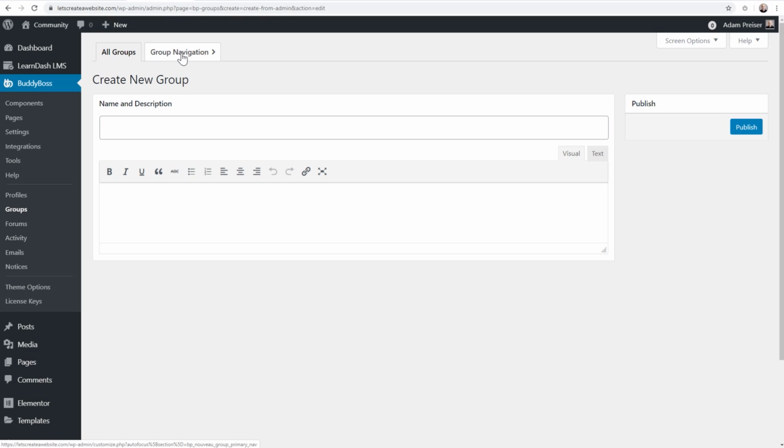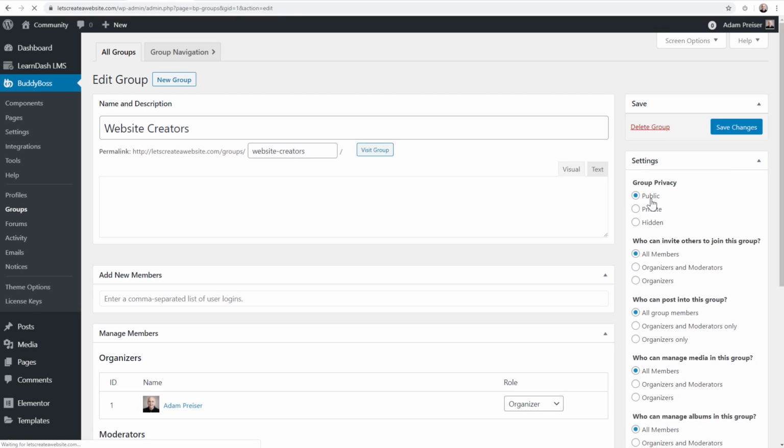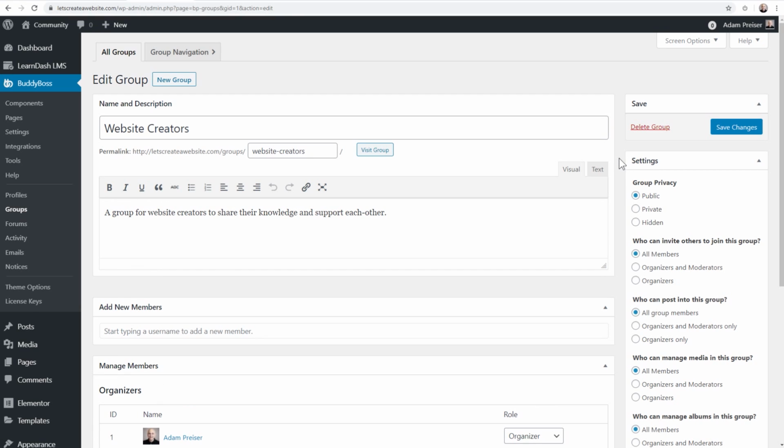You can see we're going to do a group navigation as well. So what we need to do is just go ahead and give this group a name. I just came up with the name Website Creators, and we can have a description here, and I've got a description. I'll go ahead and click on publish. And so now we have this new group, and as soon as we do that, we get all these different group options that appear.